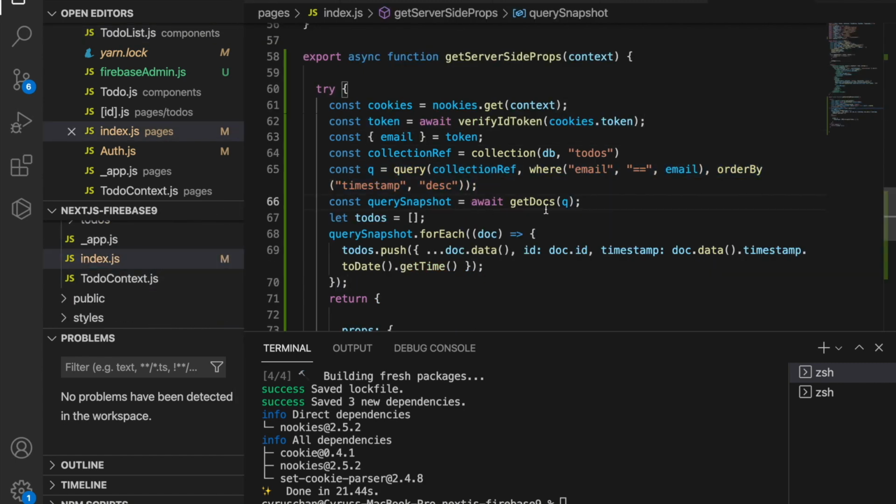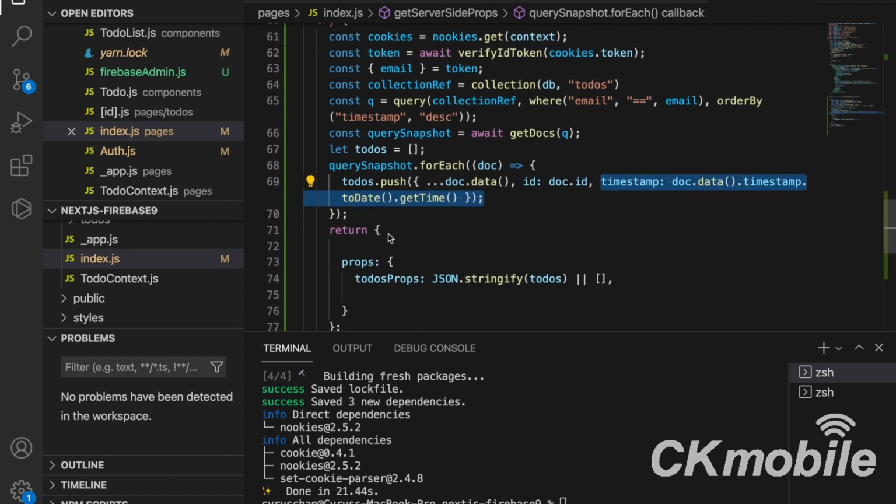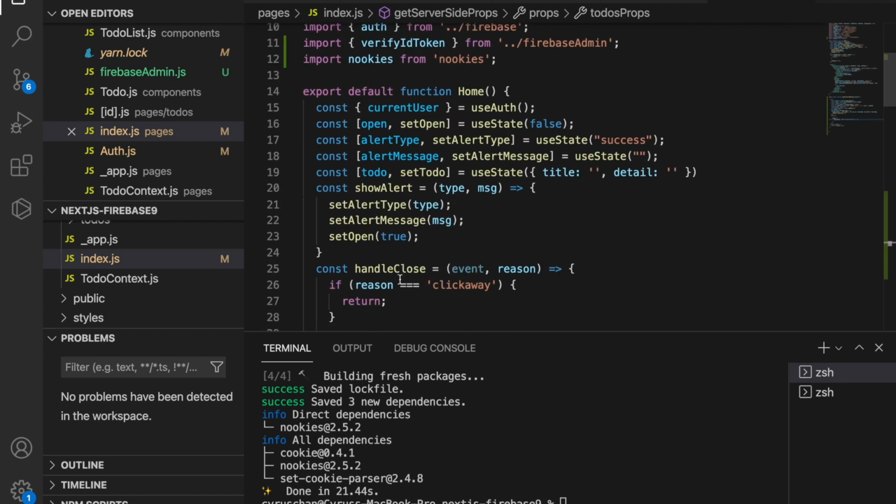And after that, we get all the documents, and then we initialize the to-dos, and for each doc we are going to push to this to-do array, and we are going to also get the ID, the document ID, and also the timestamp, and we format this like before, so it can be interpreted by the moment.js. So after that, we already have these to-dos, and because there is timestamp information, there is a need to stringify the JSON, so we already get the to-do props, so we can pump into our components.